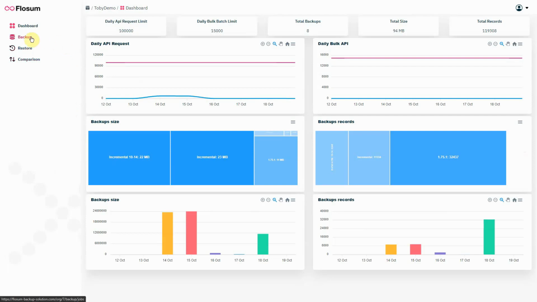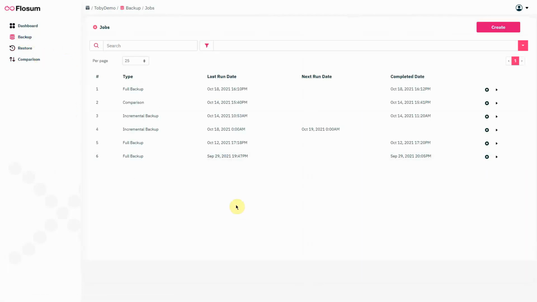In order to do a backup, I'll click on the backup option on the left-hand menu here. The first page we'll see are all the backup jobs that have been created and the list that they've been run, so we can see whether they're full, whether we've done a comparison, or incremental backups as well.